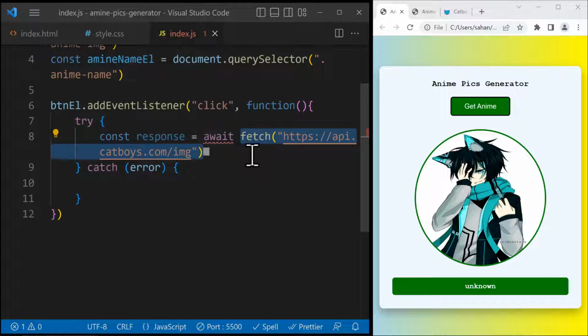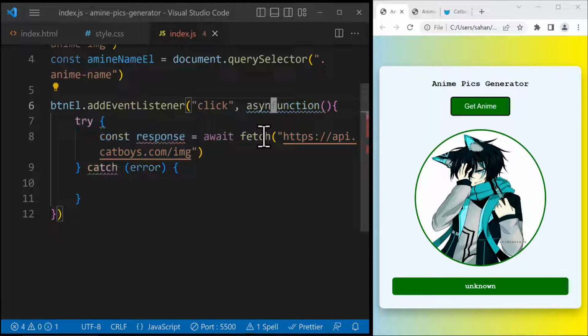All right. But in order to use the await, you need to change this function from a normal function to an asynchronous function. This is the rule of JavaScript. Anytime you use await, you need to change the function to asynchronous. It means that this function has something inside it that you need to wait for.